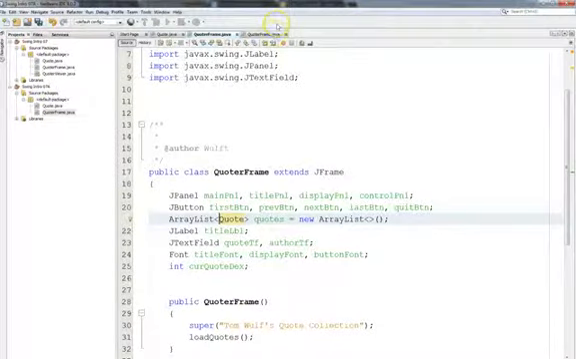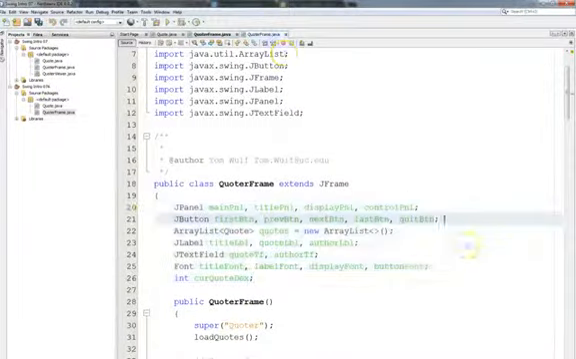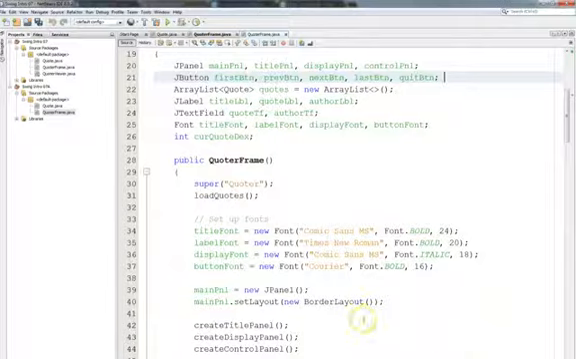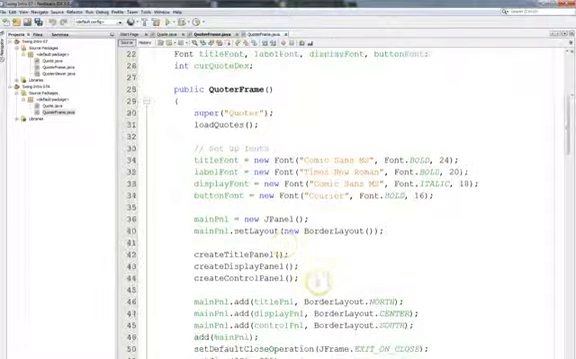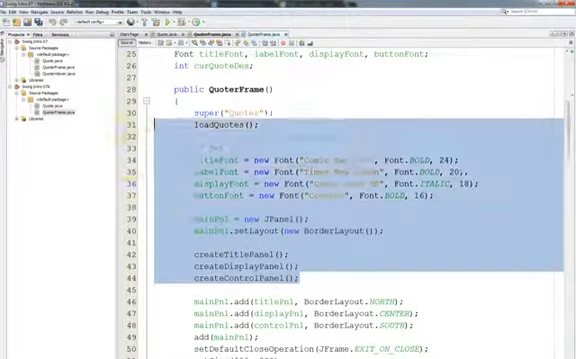Okay, looking at the previous code here, we call load quotes to load the quotes. We set up our fonts, and then we set up our panels. So let's go ahead and just add this code in.